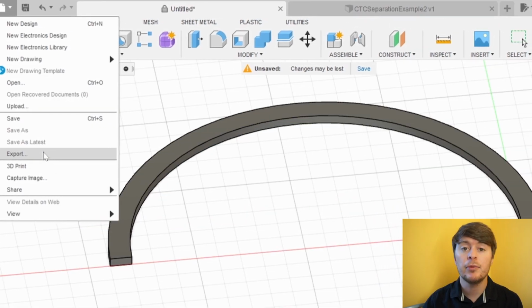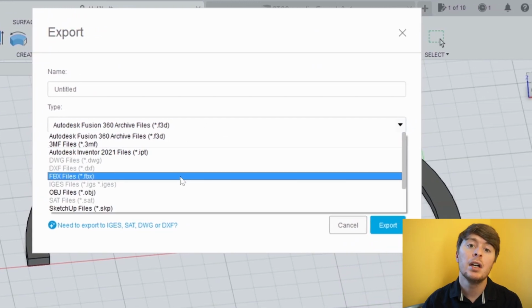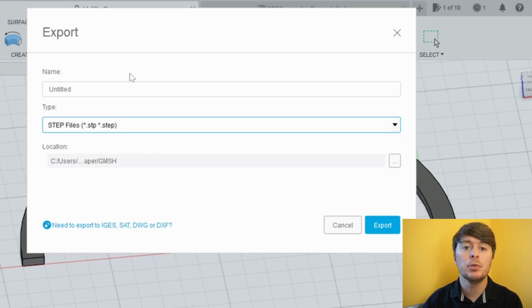Exporting as a .step file can depend on whichever software you use, but often there's a load of export properties or file types, and we just want to leave pretty much everything as default and export it as that .step. Once we've exported as a .step, we want to import it into Gmsh.